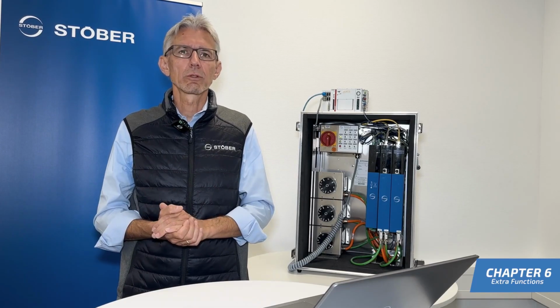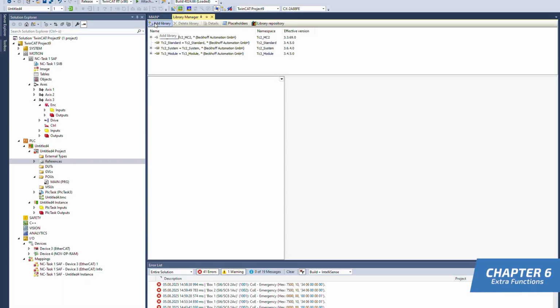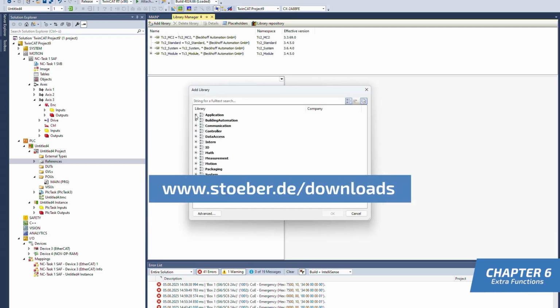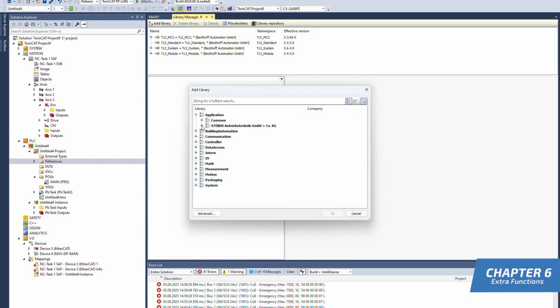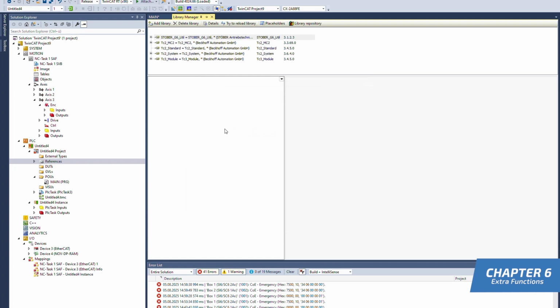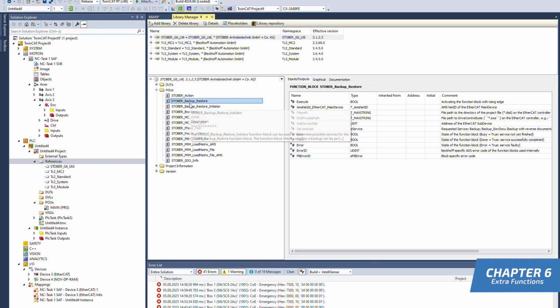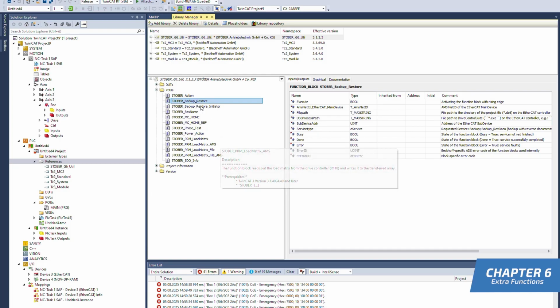Furthermore, the developers at STOBER have also programmed a library with useful additional functions. Let's add that now. Previously, we downloaded the library from the STOBER website and installed it in the repository. Now we can select it here. Utilities Generation 6. The backup restore modules are particularly interesting as they allow you to easily back up and restore all parameters completely, for example with series machines or when replacing an axis during servicing.